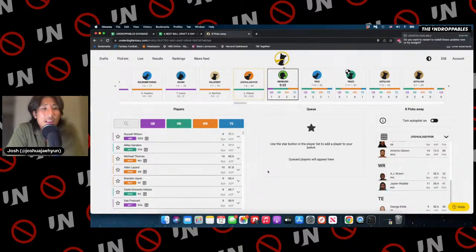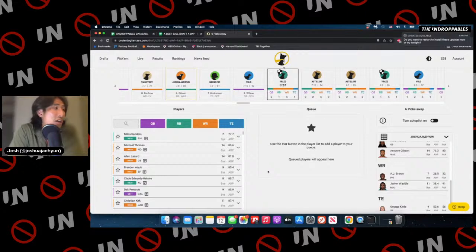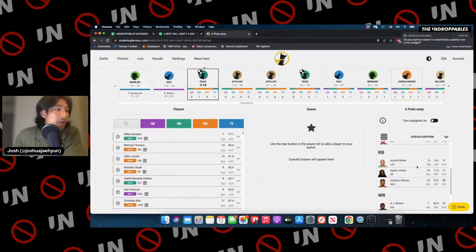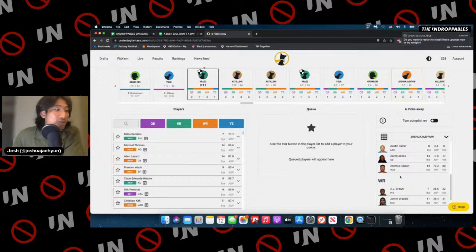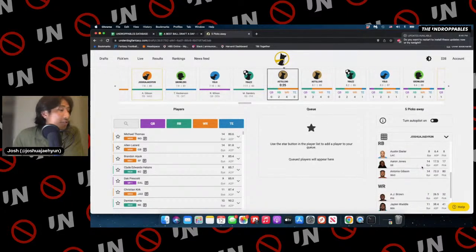Antonio Gibson, he is a great football player. In his rookie season, he finished as the RB12. All right, let me just pay attention real quick because I don't want to pull off what I did a few rounds ago where I accidentally auto-drafted Kyler Murray. Damn, I have just studs at every position in this draft. If Michael Thomas falls to me too, that would be insane.